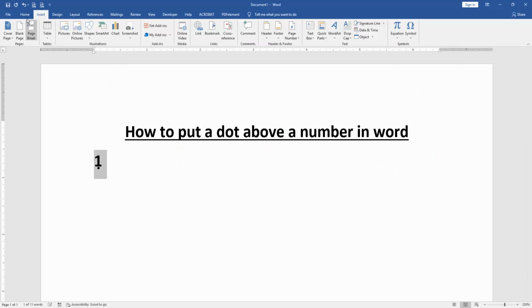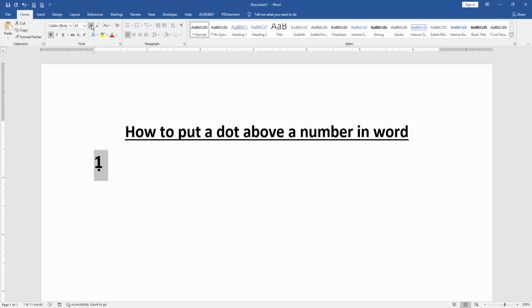Now we can see here we put a dot above a number very easily.